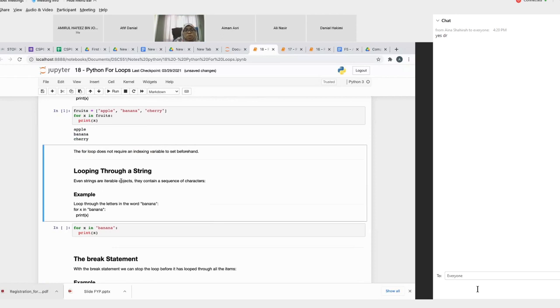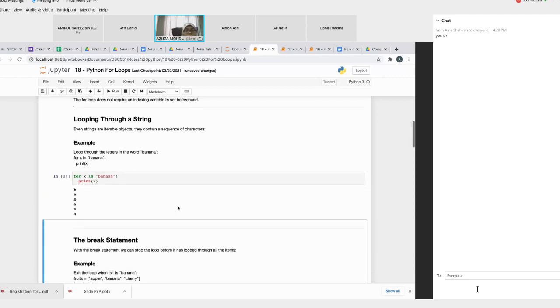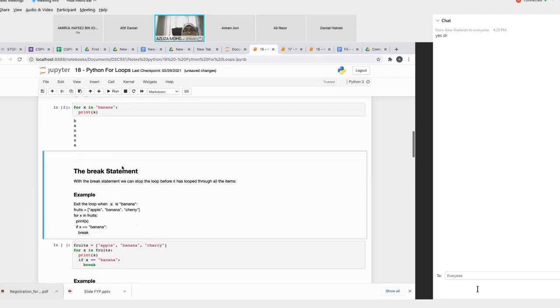Okay, looping through a string. Even strings are iterable objects, they contain a sequence of characters. Loop through the letters in the word banana. Okay, for x in banana, print x. So it will print banana letter by letter. Right, loop through a string. This one is a string.